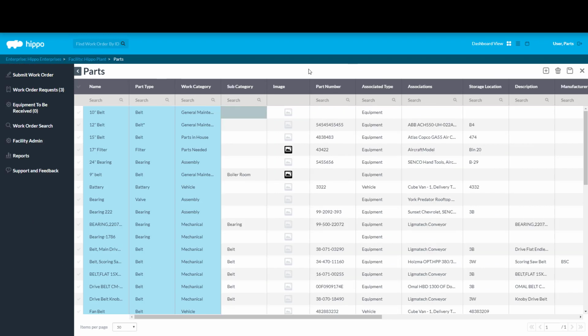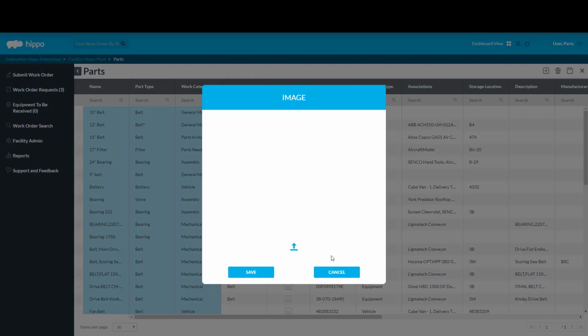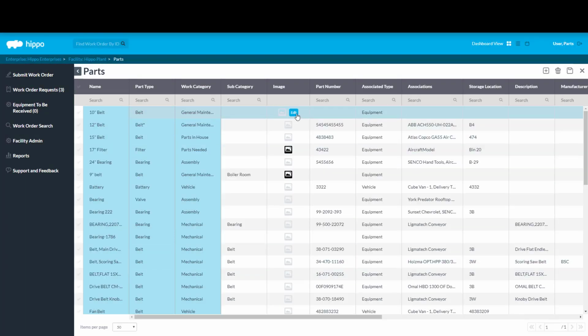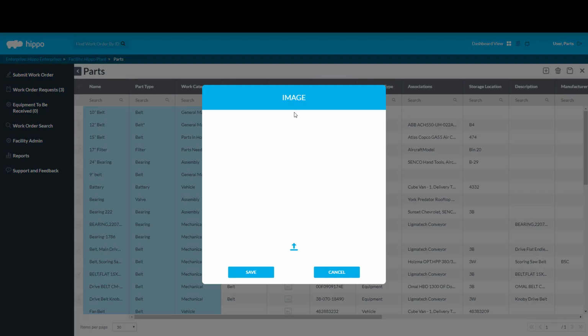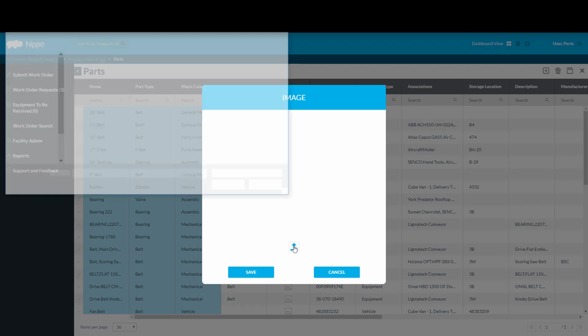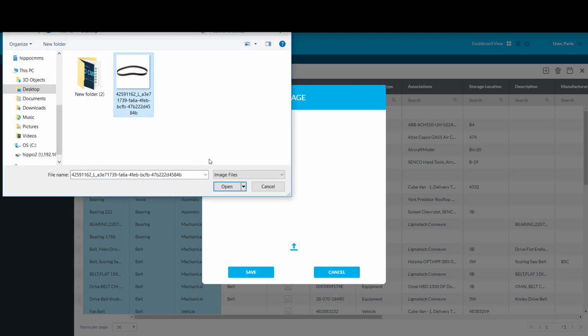The next column is image. In addition to adding information about the part, you can upload a picture of that part. You can visually see if you're selecting the right part to use for a work order. To upload an image, hover over the image column, double click in this field, and you'll see an edit button appear. Click on the edit button, and this will pull up the upload window. Click the upload button, and you can select the image from your desktop.